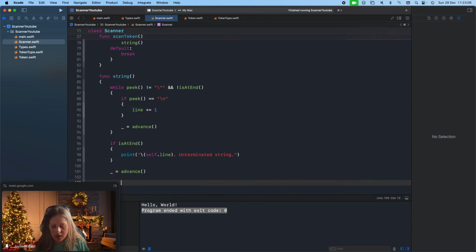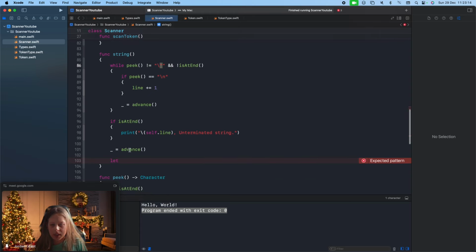And then we're going to go let. And by the way, the reason why is that this only peeks at the character before it, it checks the next character and then it stops. So you have to go to the next quote character, the double quote character.